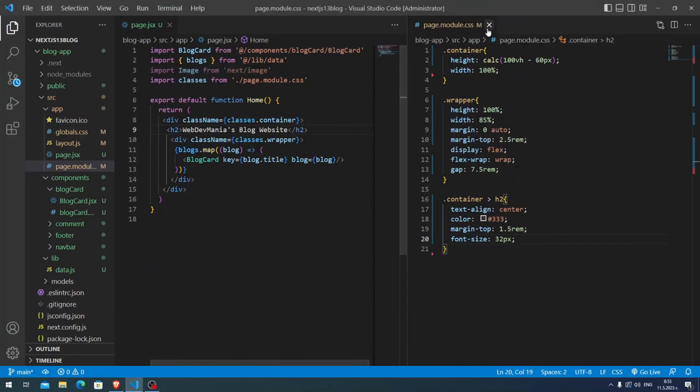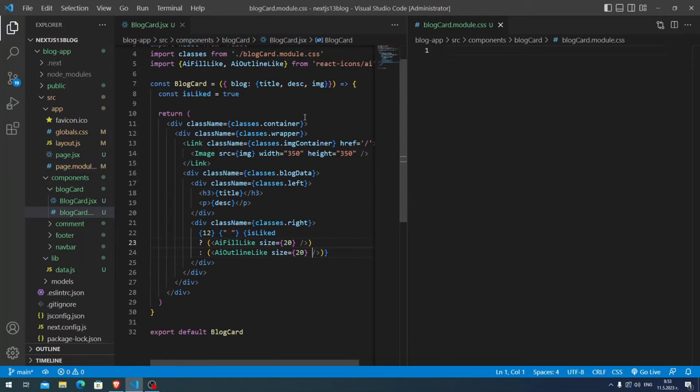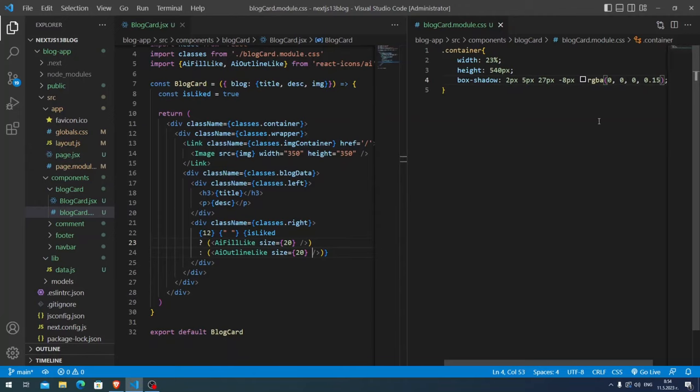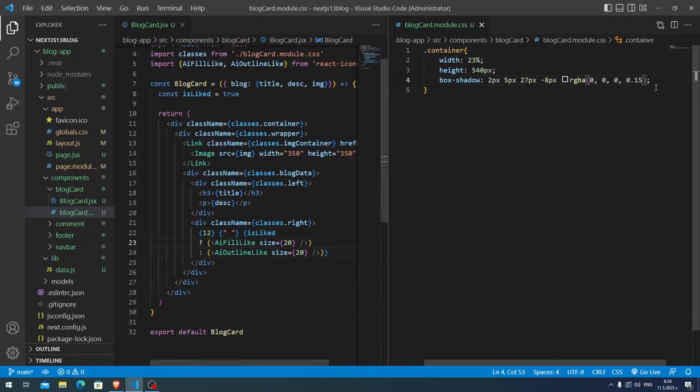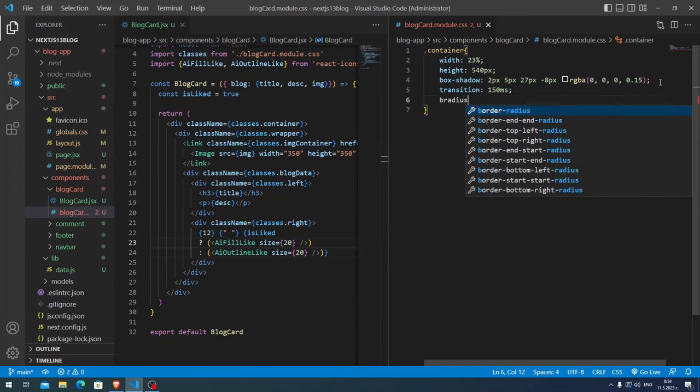And let me start the block card. So right now, let me go here to blockcard.css. Let me open even the JSX so you see what I am styling. So like this, and let's start styling. Here, .container is going to have a width of 23%, then height of 540px, box-shadow of 2px 5px 27px -8px rgba(0,0,0,0.15), transition of 150 milliseconds, and border-radius of 12px.